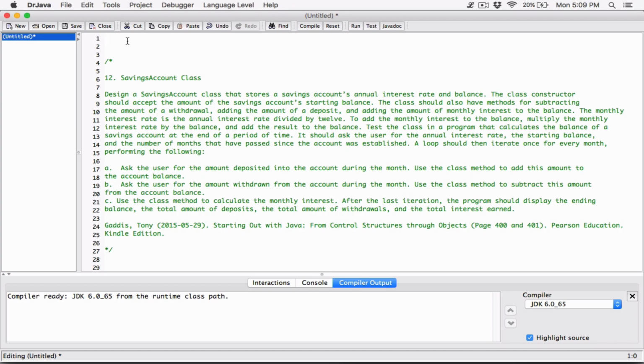The monthly interest rate is the annual interest rate divided by 12. To add the monthly interest to the balance, multiply the monthly interest rate by the balance, and add the result to the balance. Test the class in a program that calculates the balance of a savings account at the end of a period of time. It should ask the user for the annual interest rate, the starting balance, and the number of months that have passed since the account was established.